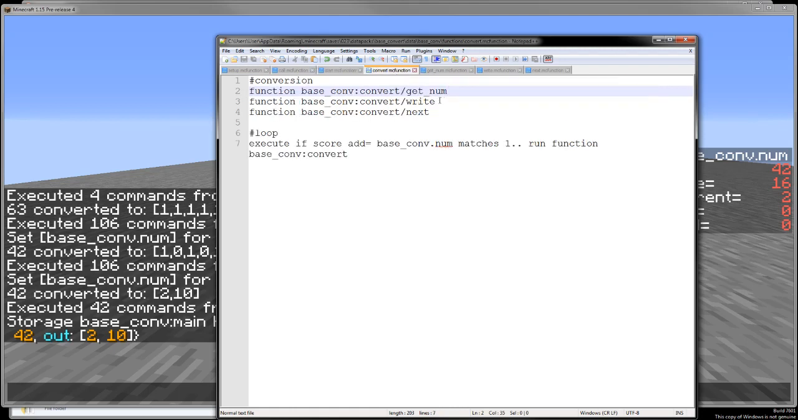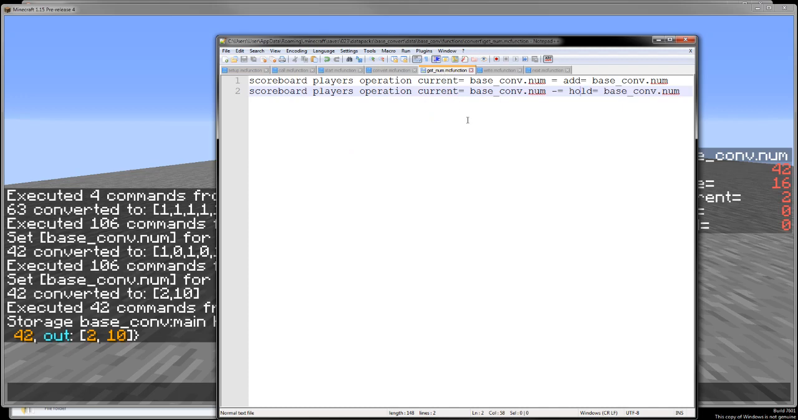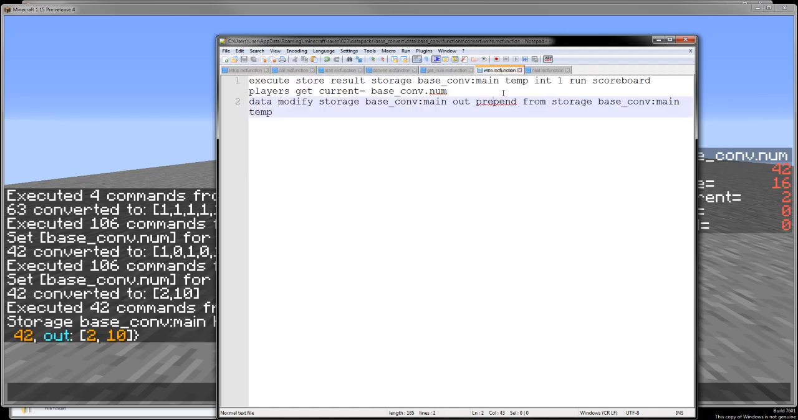Now the convert here, we start out by getting number. We take our current and make it equal the add, and then subtract the hold value, giving us the remainder. And then after that, we write it. So we take that number, our current number, and write it into the base convert temp value, and then we are prepending that, putting it at the beginning of the array from the temp value into that output array.